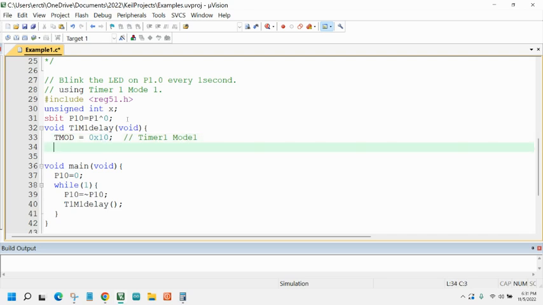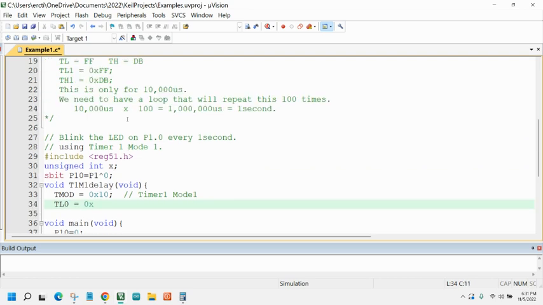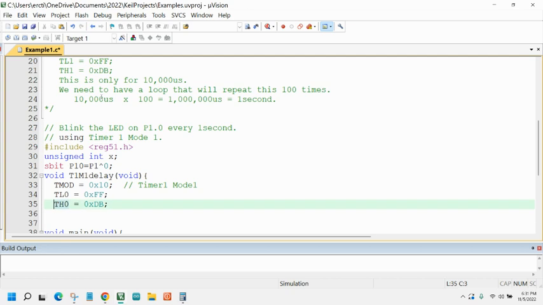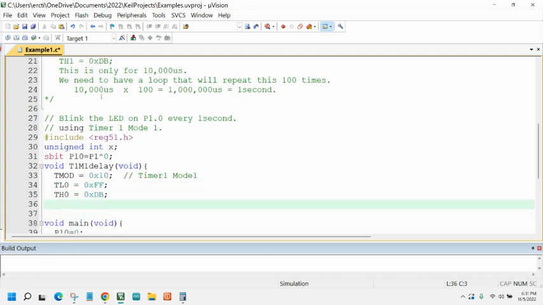And then we need to tell what will be the TL0, what will its value be? 0x, as we have calculated here, it would be FF. So we have here FF. And then the TH, we have to tell how much is the TH. So it will be 0xDB. Therefore, you cannot run the program without identifying the value of your TL and TH. And then we will run the timer. So we put TR0 equals 1.